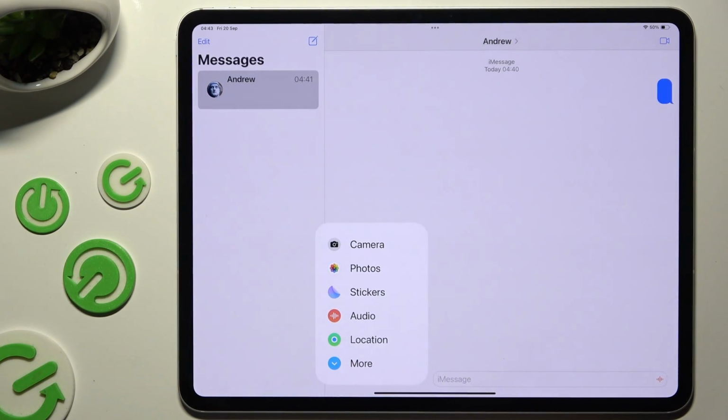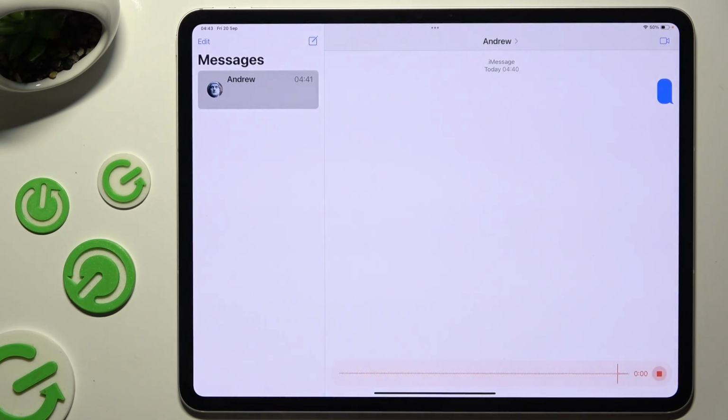Now to record and add an audio file, select audio and start recording right away. When you're done, use this button with a square at the bottom right corner. Now to delete your file, use this X on the left. To listen to it, play button right next to it. And to send it, this arrow at the bottom left corner.